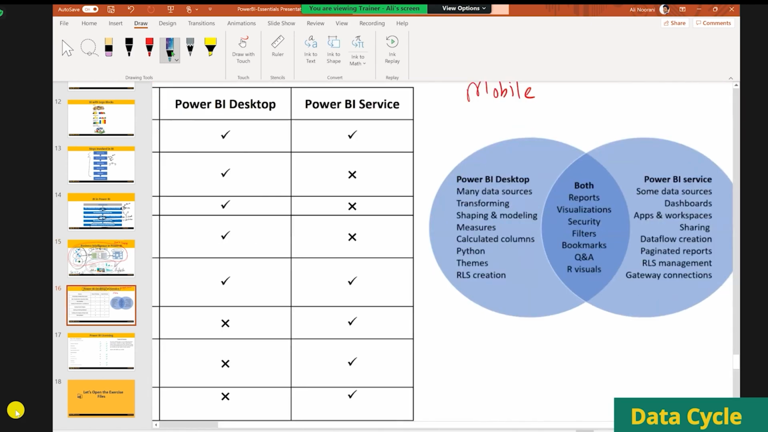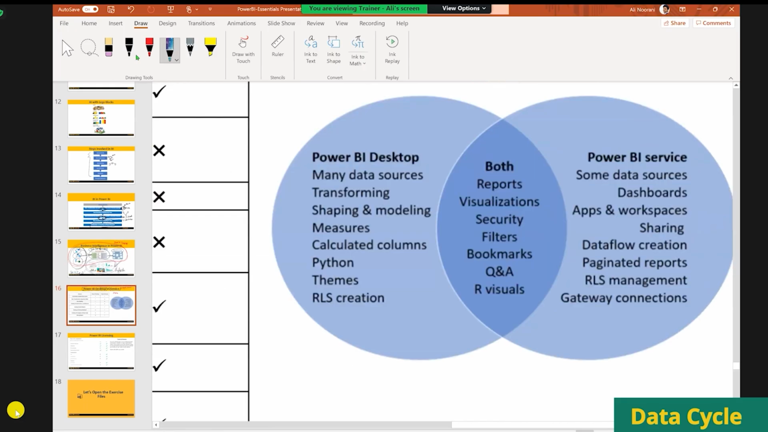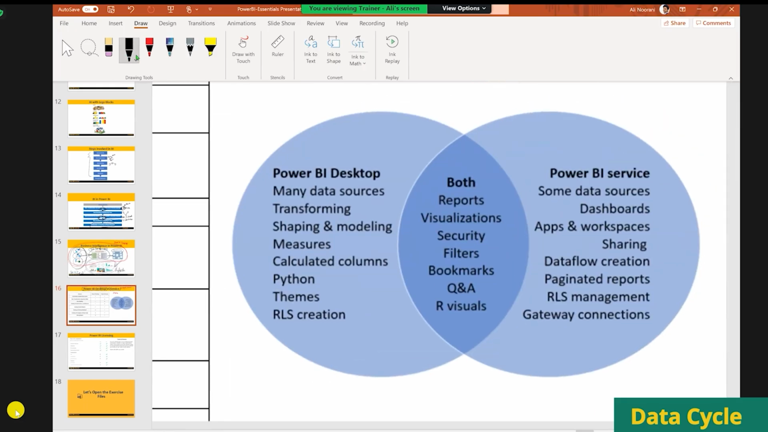So these are some of the comparisons. As you can see here, data transformation and your calculated columns, that's your data modeling, shaping and modeling. This is something you cannot do in service up till now. You can only do it in the desktop. You have to create the connections. You have to create the calculations. You have to clean the data. Now there are ways to actually clean the data in the service as well, and that we call data flows.